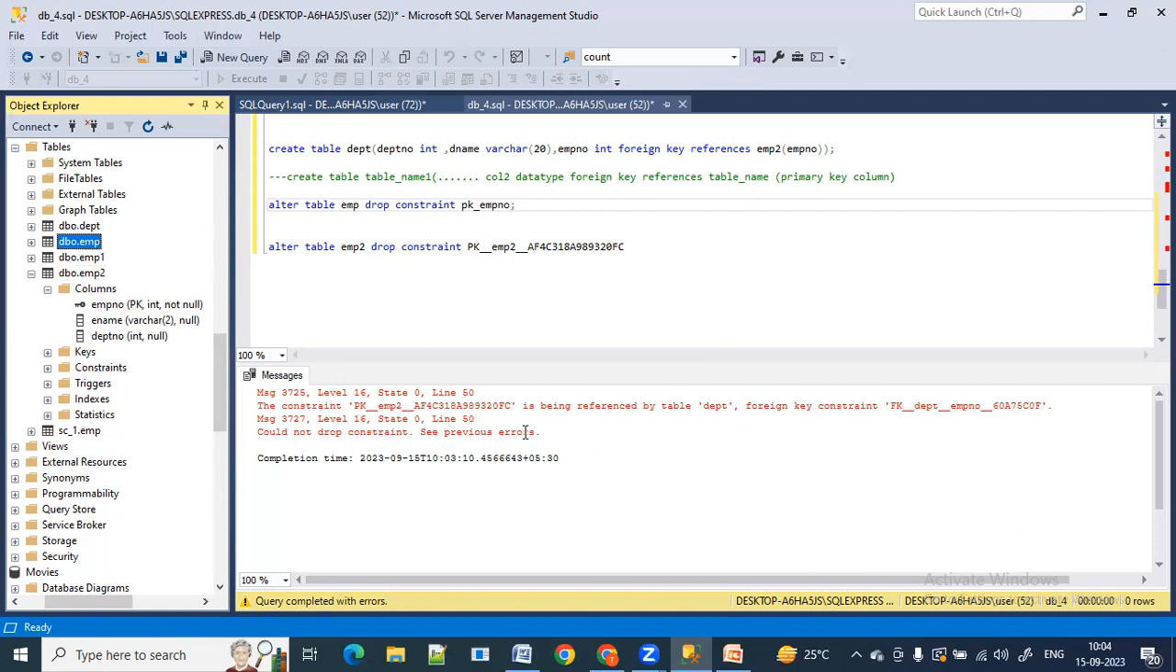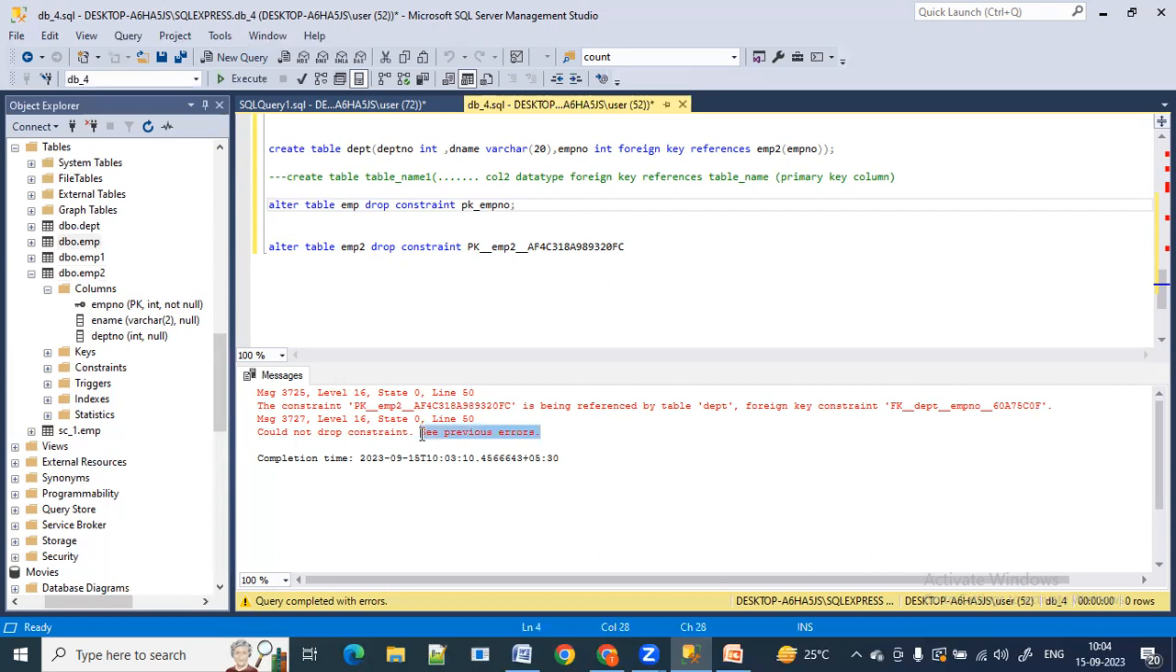It is just guiding you. Not even guiding. It is just making you move in another track. Don't look at this one, it says see previous errors. What were the previous errors? We don't find any previous errors anywhere. But you have to understand these error messages. These errors are very important. Because it is referring with the foreign key constraint, it is unable to drop.